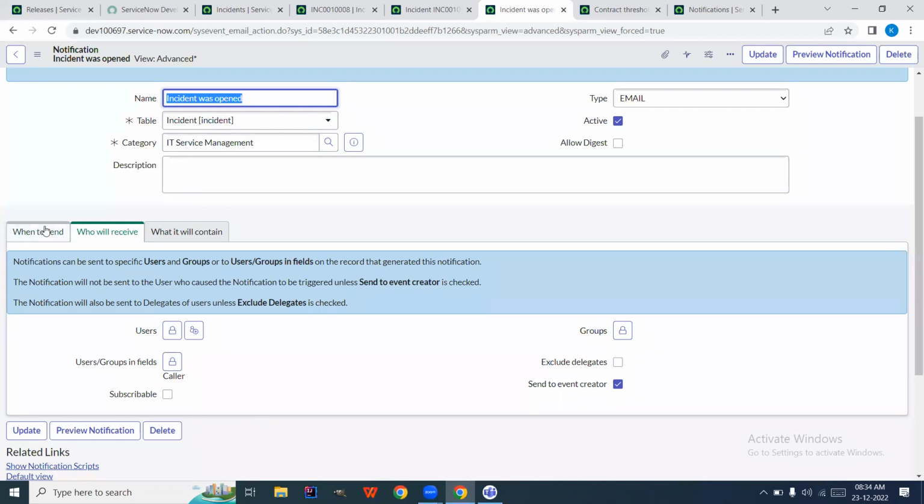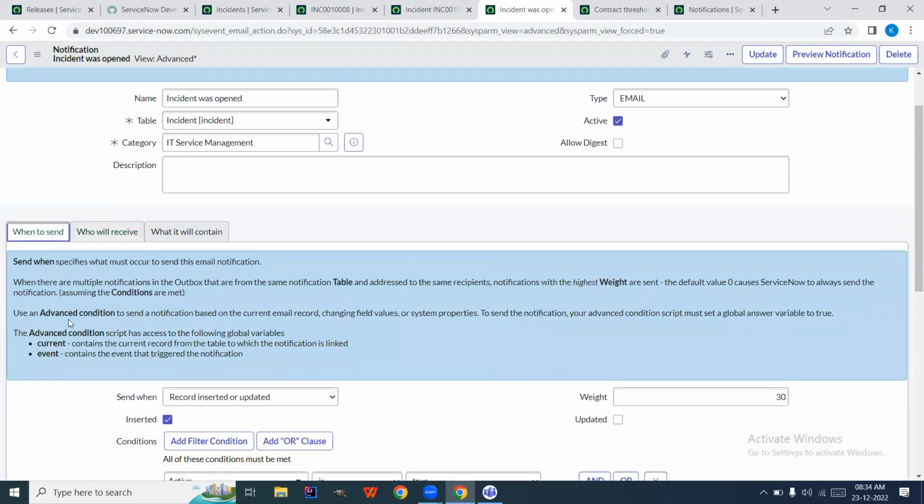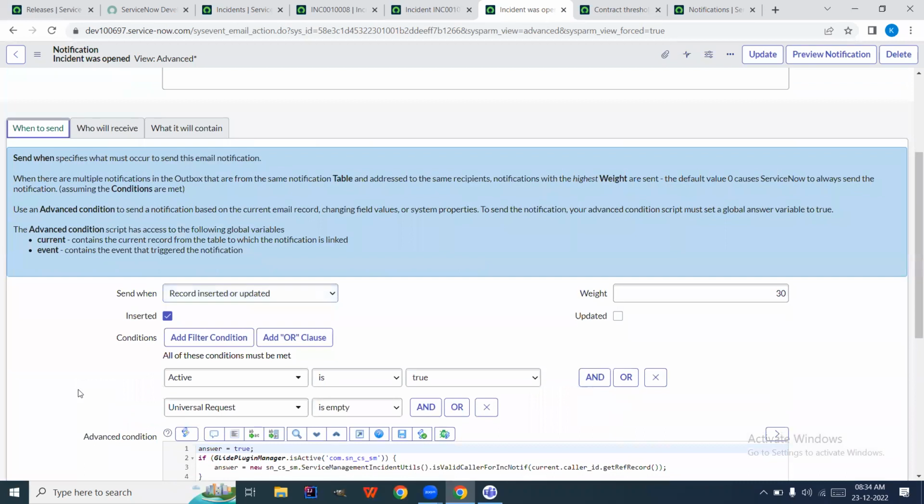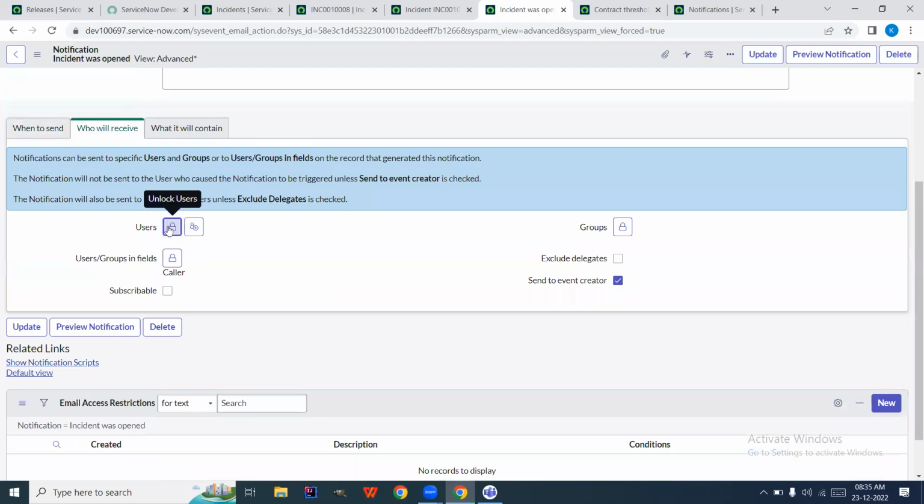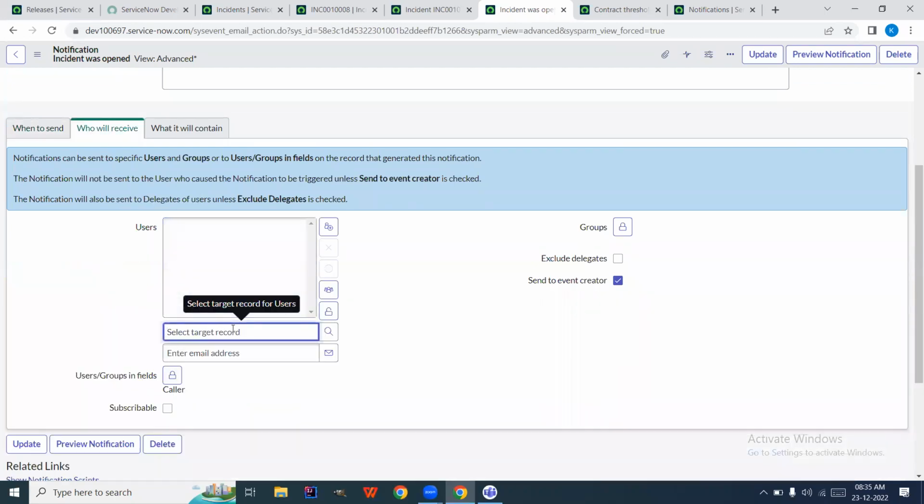So then what you will do here, for when to send, you will add your assignment group condition because you want that email to be sent only for that particular assignment group, right? So you will give whenever the record is inserted, then if active is true and assignment group is ServiceNow development, then for who will receive, here you can mention your manager's user. You can select the user record of your manager.